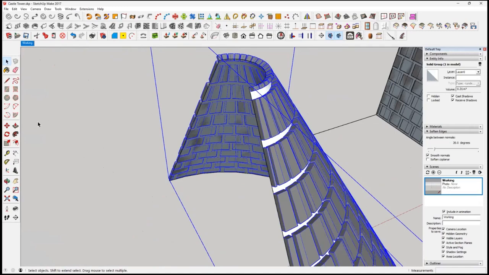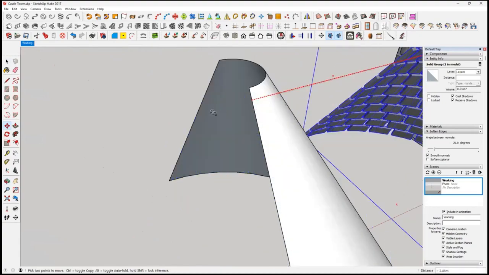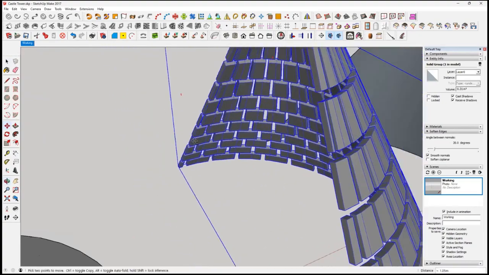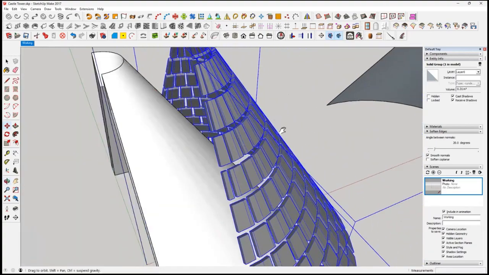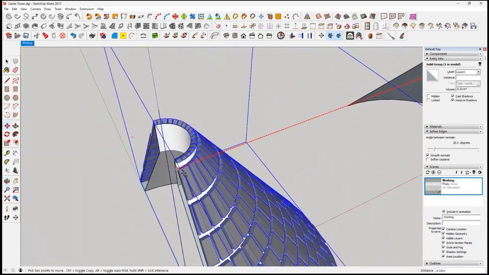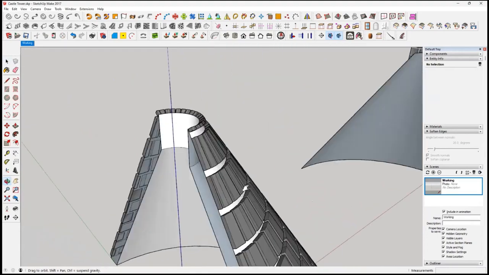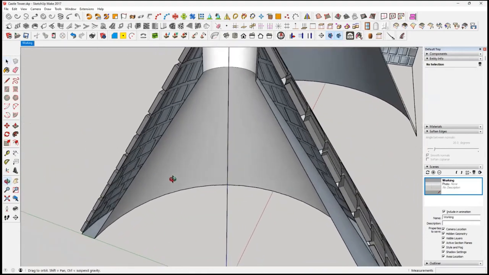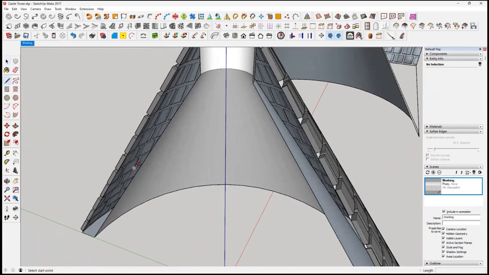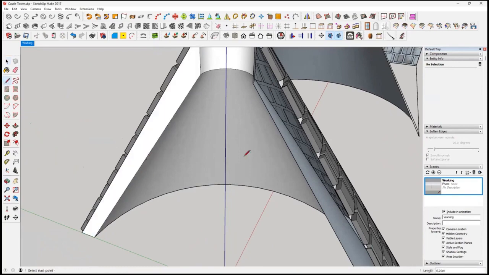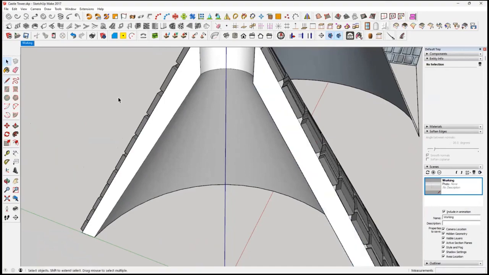So if we click on the bricks, click on an edge and come back along the red axis, because we've been using everything on the red axis, we can just slide it along. There we go. Here you can join this edge up if you like, along the side. And there we go.